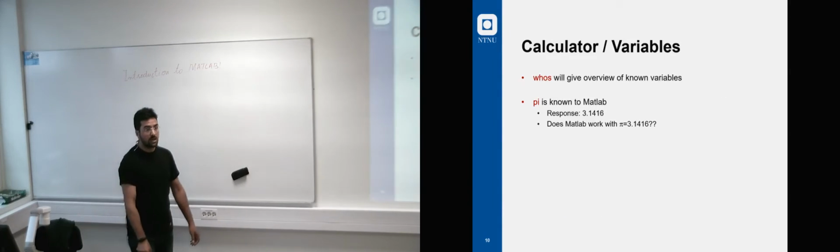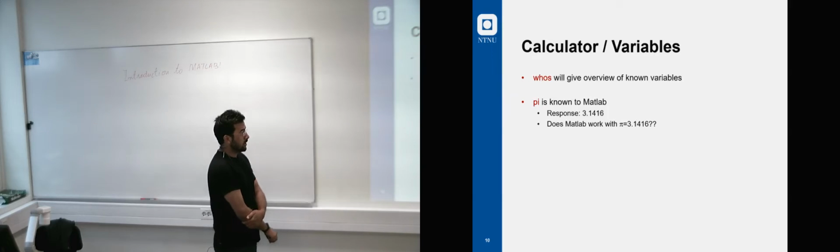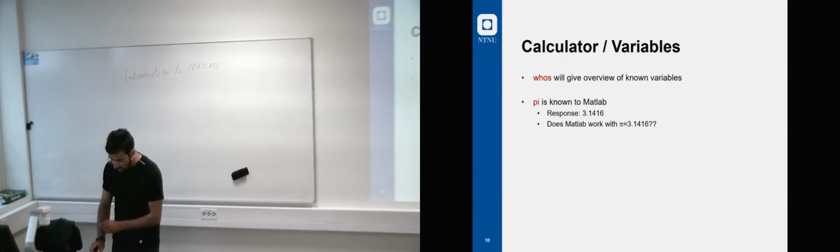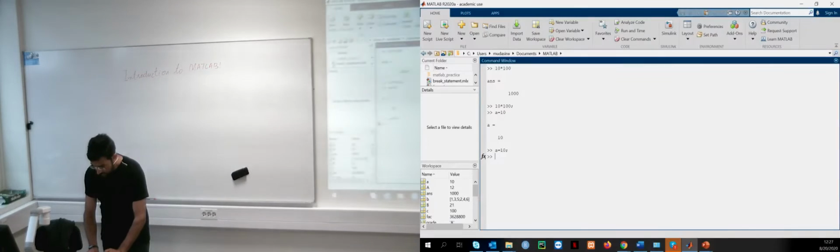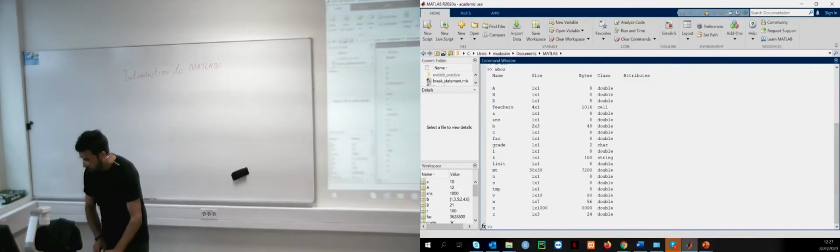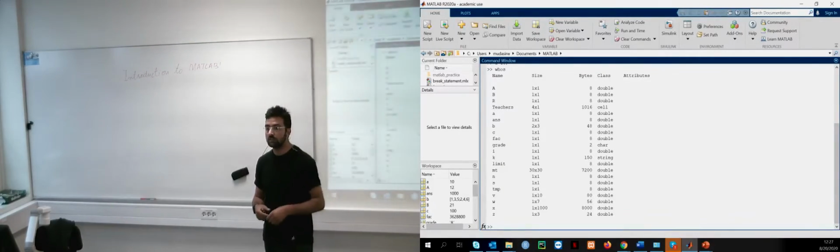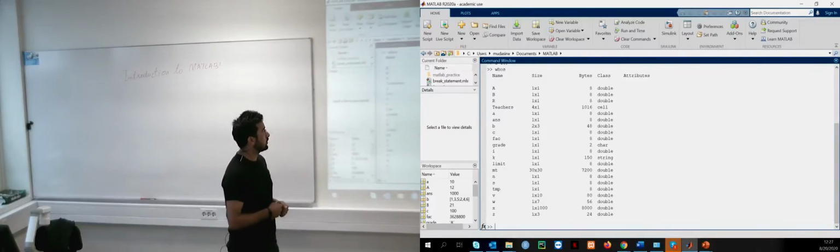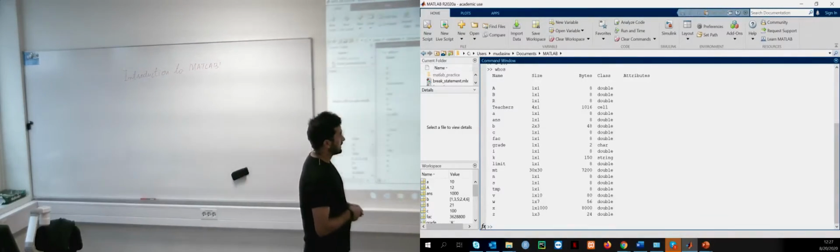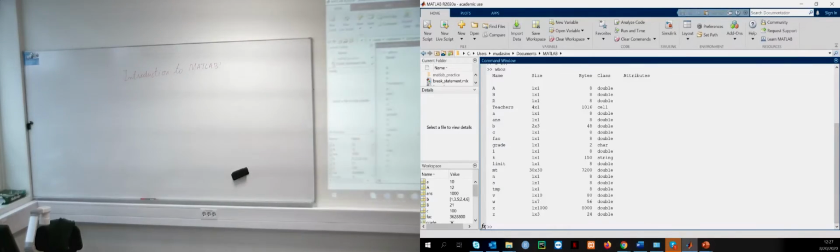Then we have a command which is called who. Who is the command that will actually tell you the details of what variables you have used so far, what arrays you have created, whatever you have done on your command prompt. It will give you the details of those, their size in bytes, what class they have, and if they have some extra attributes. This is the who command.